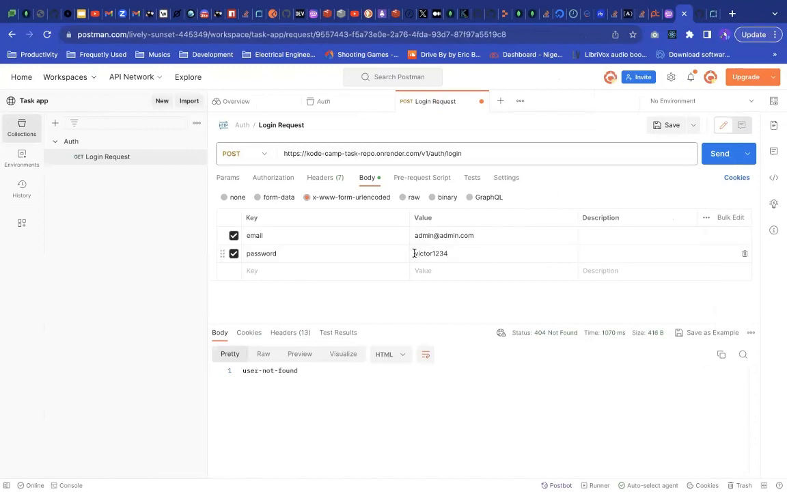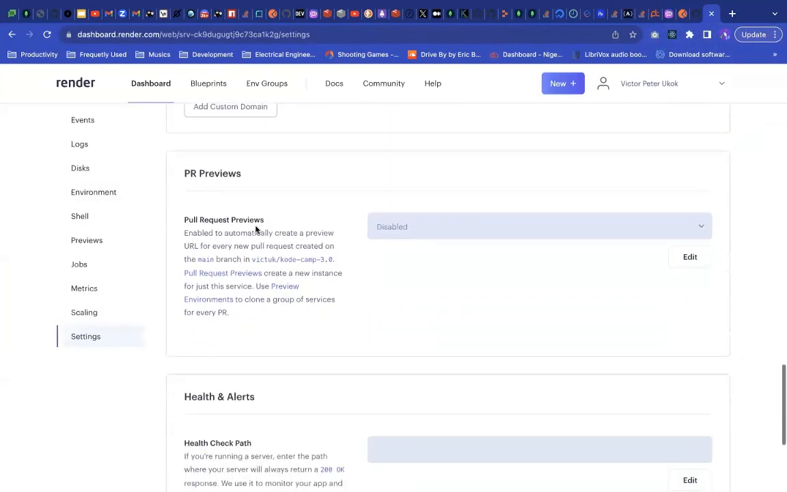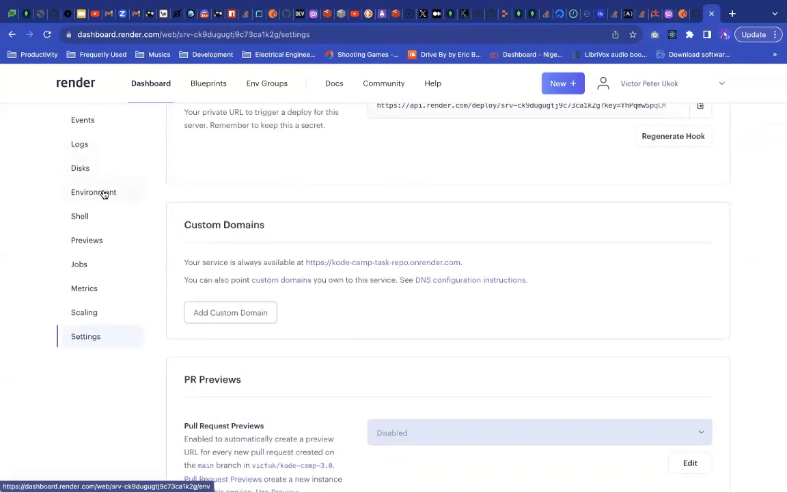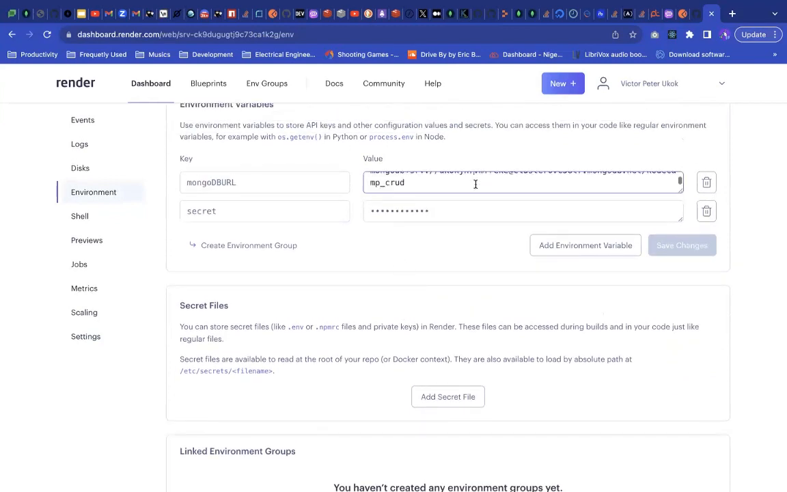So at this point, it was showing it's supposed to be admin1234, the post request. It's saying user not found. Let me try this again. It's still saying user not found. Well, let me see how I did my Postman and my render.com to be sure that everything is working well.